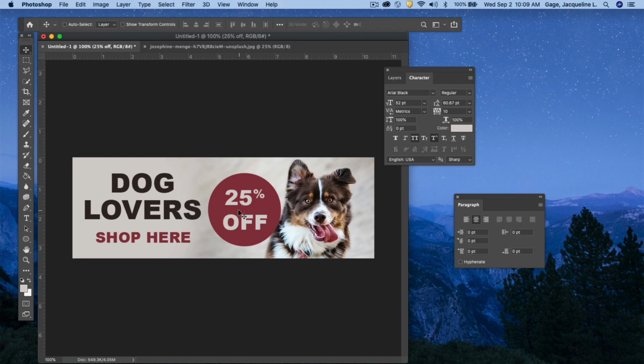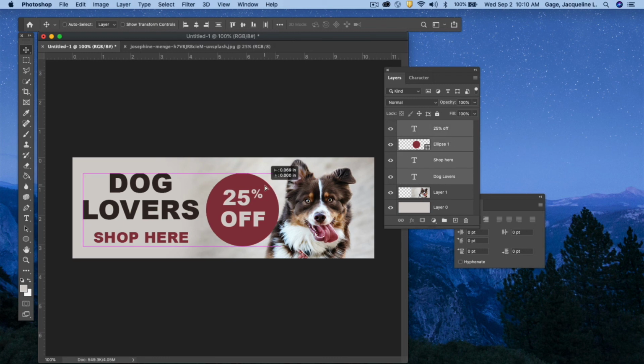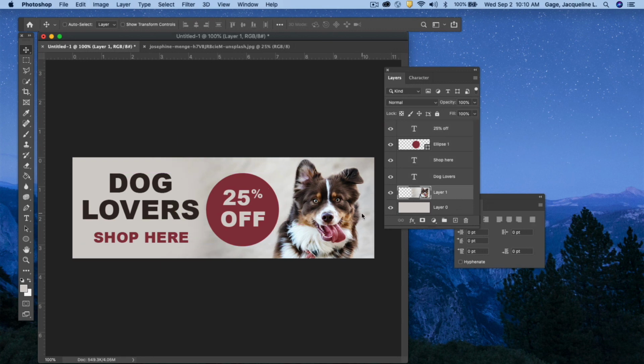I'm still not happy. I feel like I have too much space in between 25% and off. So I'm going to decrease that a little bit more. Pretty happy with that. I think I want to move everything over still a little bit more. So I'm going to select my text layers. I'm going to hold down my shift key, select through these layers, and just move them over. Maybe I'll move over the dog as well, move him over a little bit.